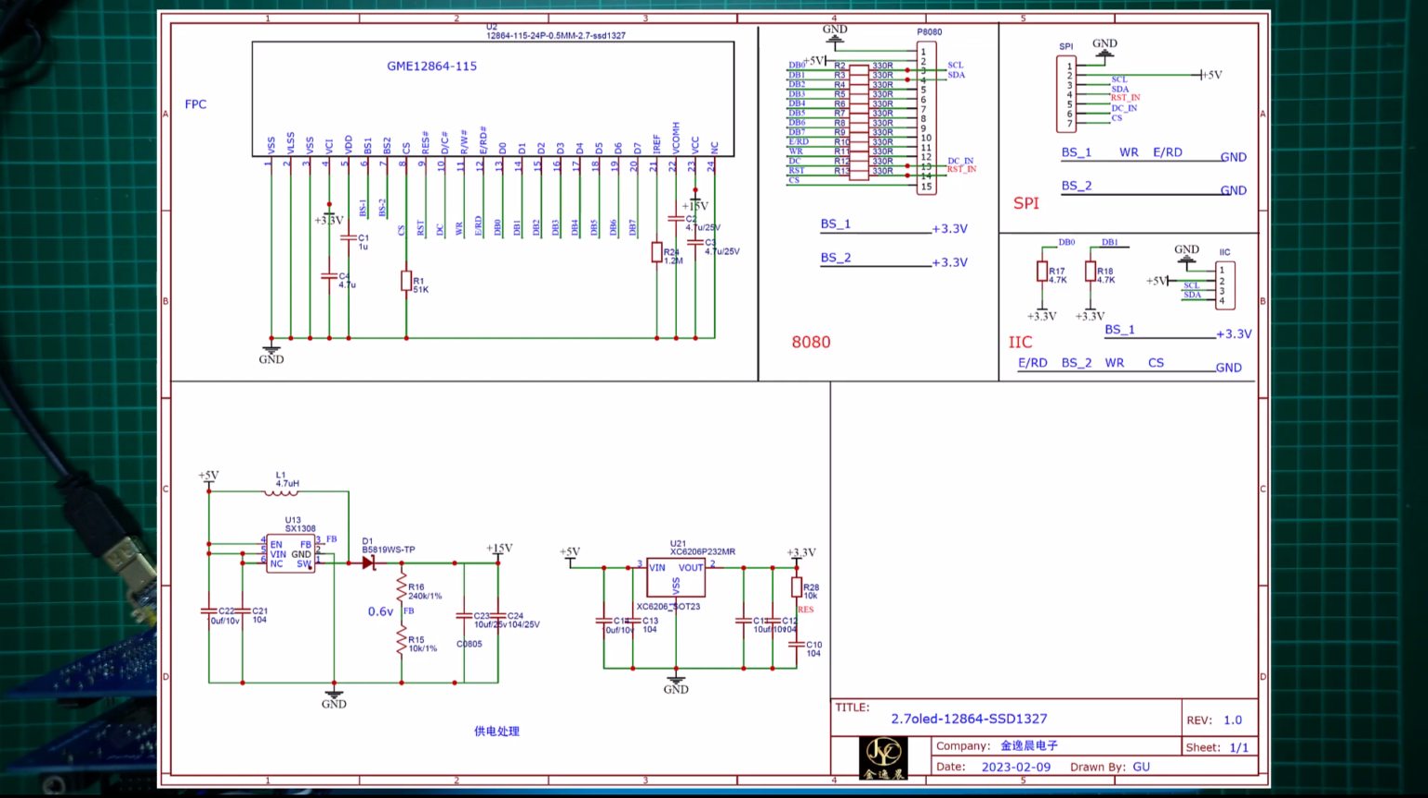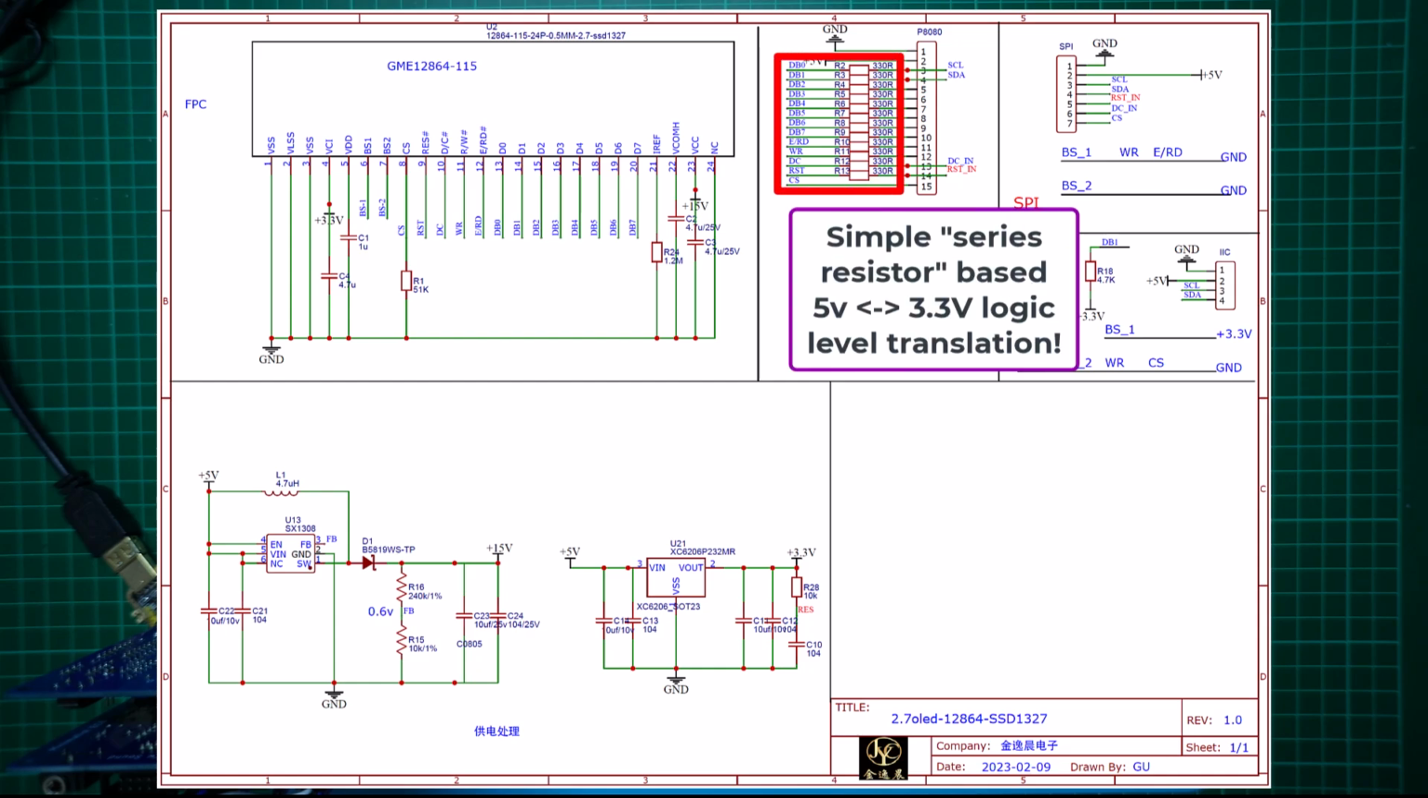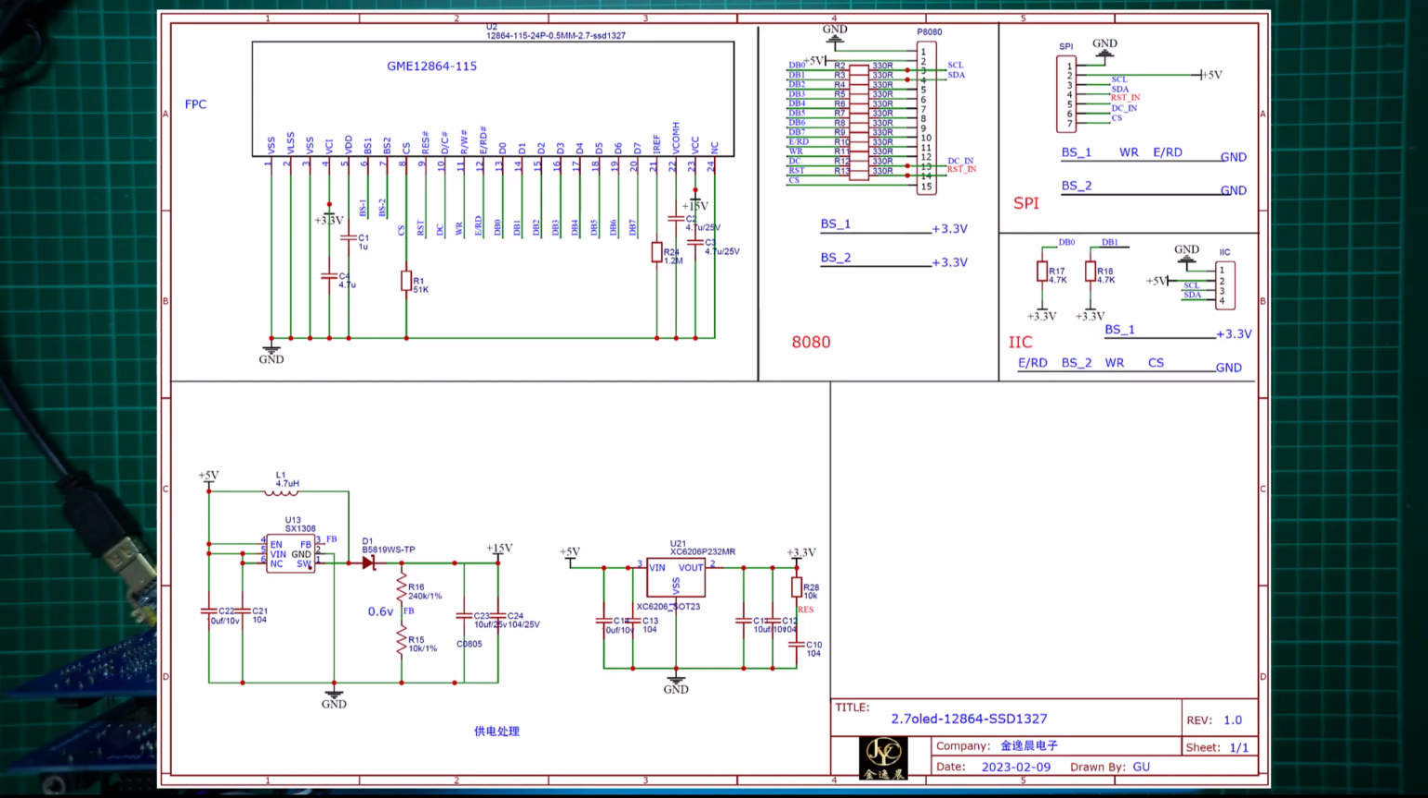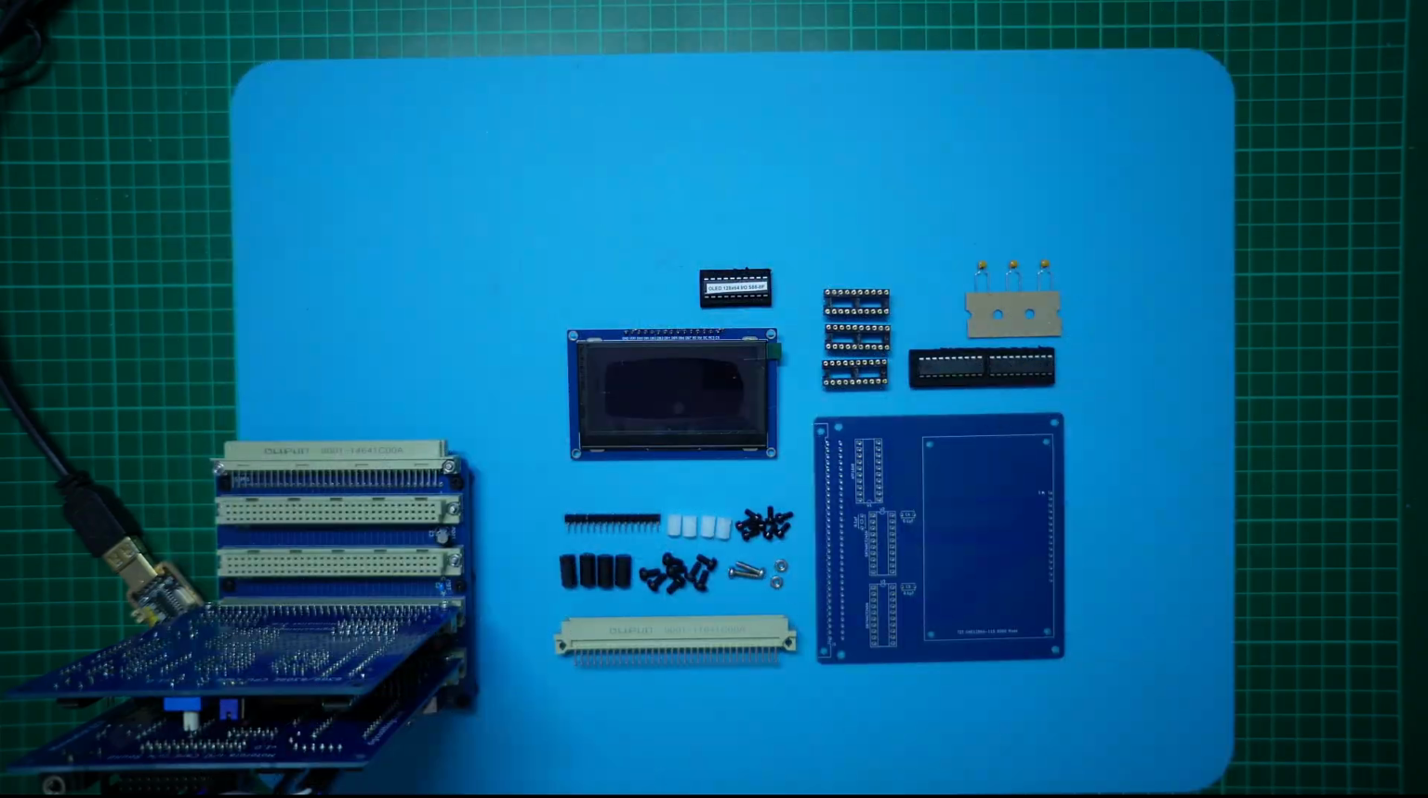Secondly, you'll note that the 3.3 volt logic level interface is implemented by simple series resistors. This is probably okay for interfacing to a regular I/O port, but not ideal for directly connecting to our bus. So we do still need to include some buffers to appropriately interface to our bus.